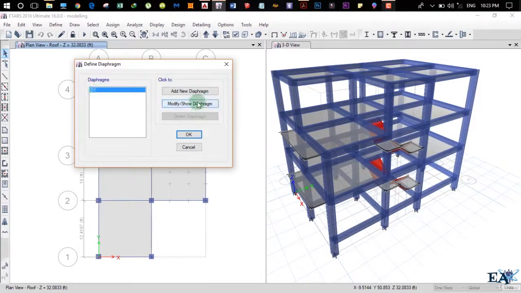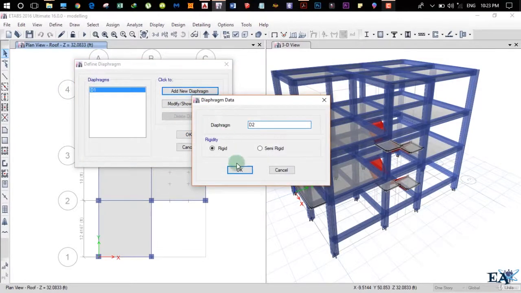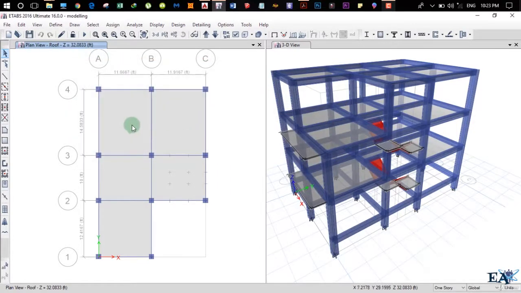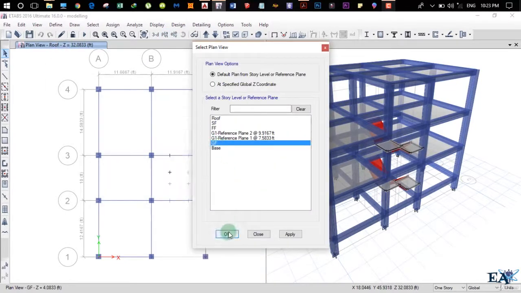So you got 1 diaphragm, and again we click on add new diaphragm and click on D2, again add new diaphragm, D3, add new diaphragm, D4, and click on OK. Right, so after that we go to a plan and we go to ground floor and click on OK.